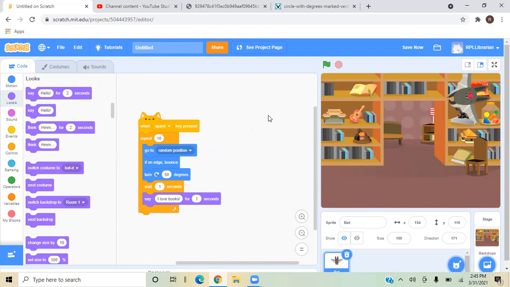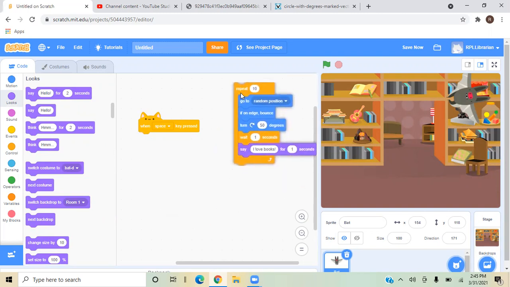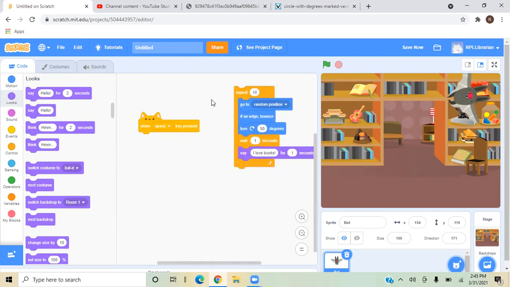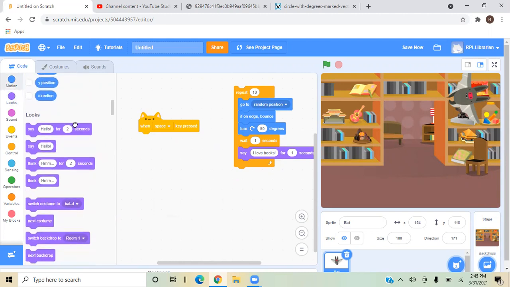So let's get a little bit more advanced with this. If you want to just keep it where we've been, you want to just practice what we learned already, great, stop this video now. If you want to get a little bit more in depth, let's talk about how maybe we could have the bat have a little conversation with himself.